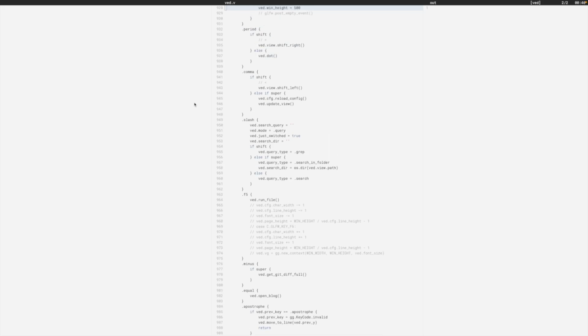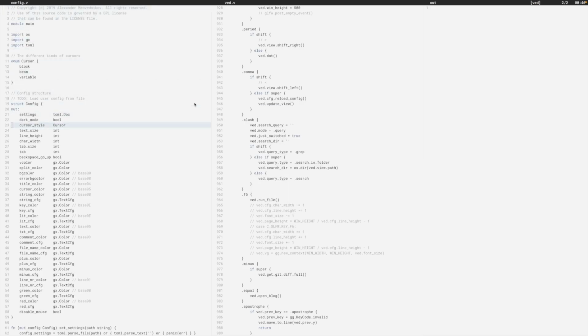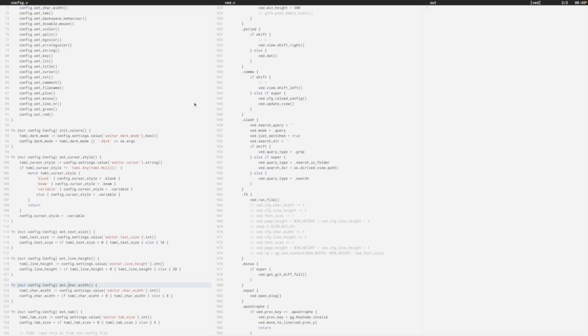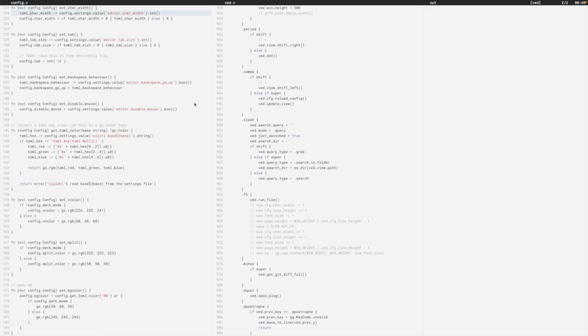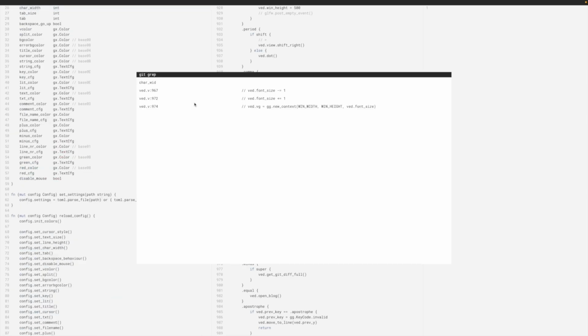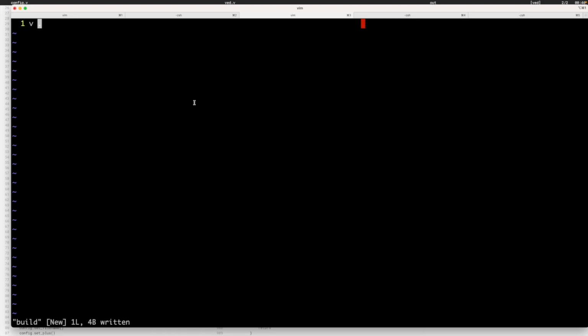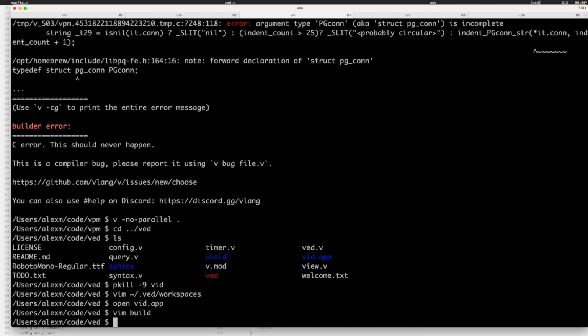Config. Yeah, so we do have char width in config, and this might already work. Let's see if it's used anywhere. It is used, so I might just have to change the vedtoml config.